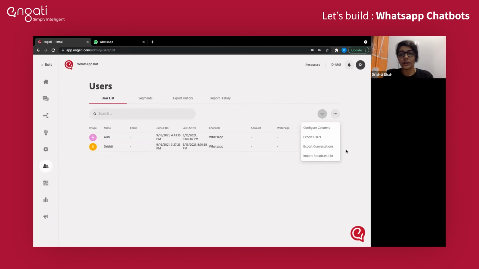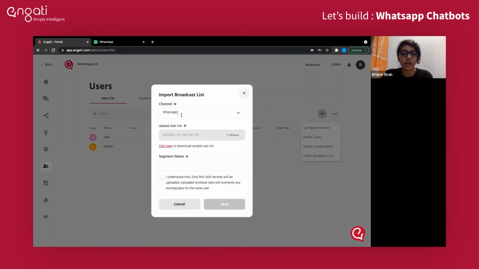Yes. So, like Aish mentioned, suppose there are some users which haven't interacted with your bot once, or do not fall in the 24-hour window of your bot. So this is post 24 hours, or the users which are not there, but you still need to send updates. So what you can do is import the complete list. The channel would be WhatsApp. You can upload the list and you can set attributes in that list itself, and that gets added as a segment. And that particular segment you can select in the broadcast, and you can have messages sent to only the targeted users that you want to.